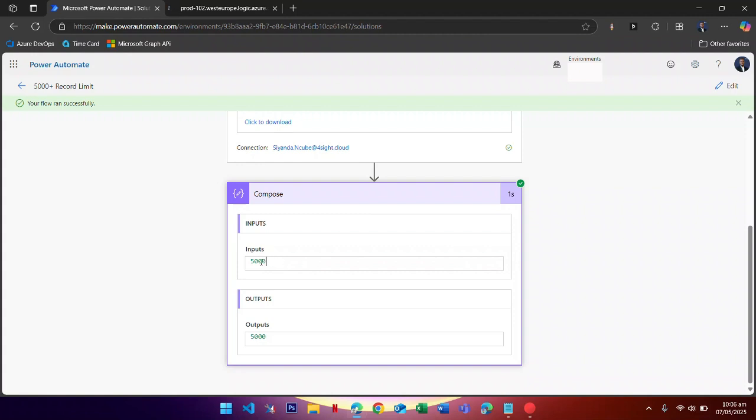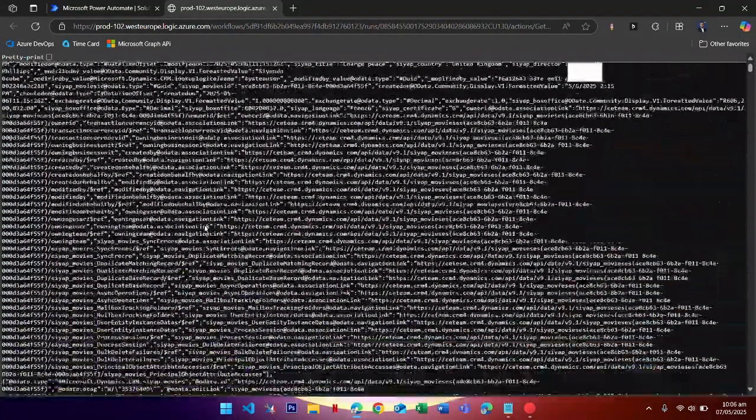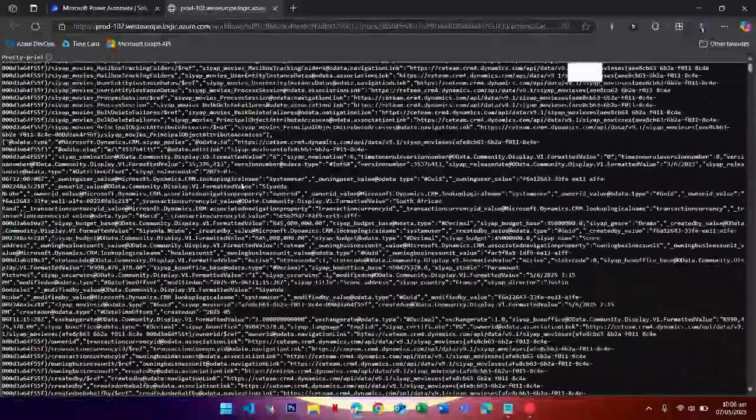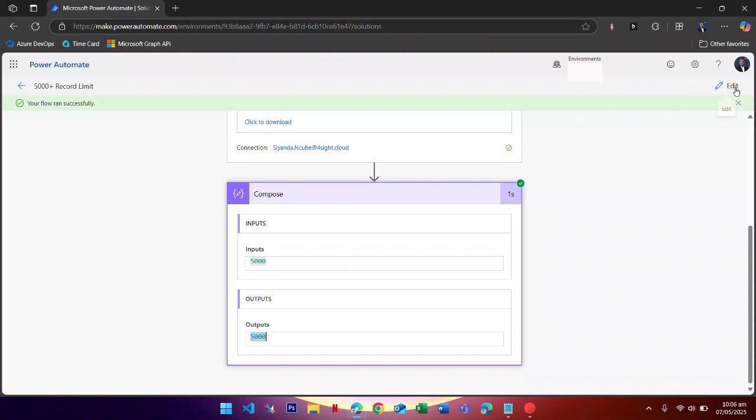Can you see it's saying 5,000 records? Is that correct? No, it's not. It's because there's a limit in Power Automate. It can only retrieve 5,000 records at a time. If you've encountered this issue, don't worry about it, I've got you covered. If I come back here, let me see if this has finished loading. So it has. This is all the records that were retrieved from that movies entity.